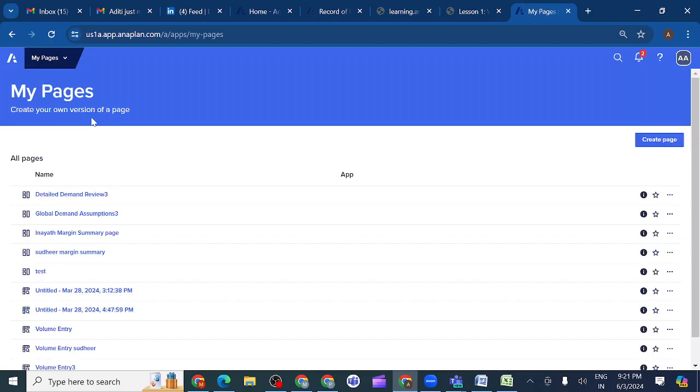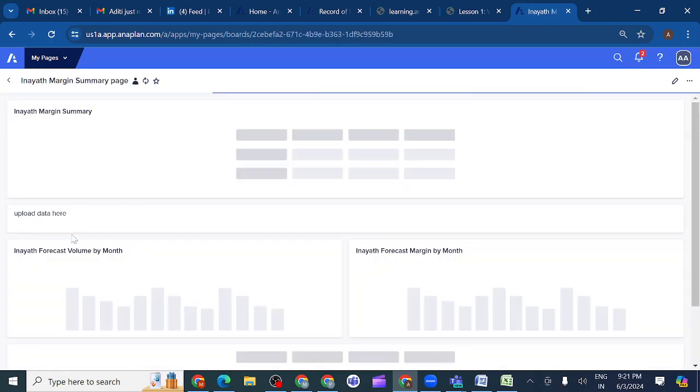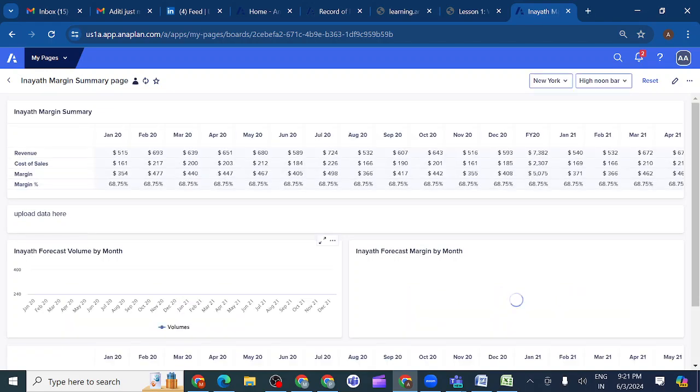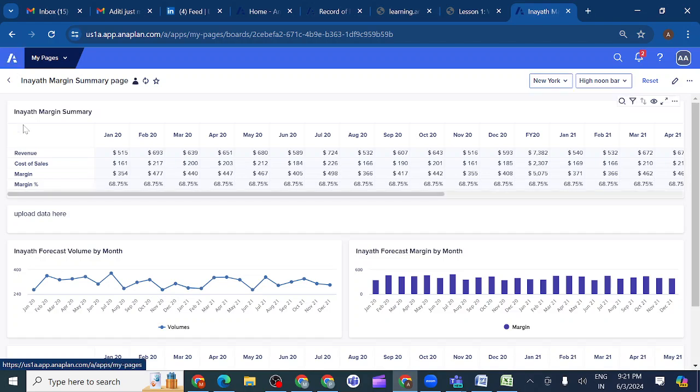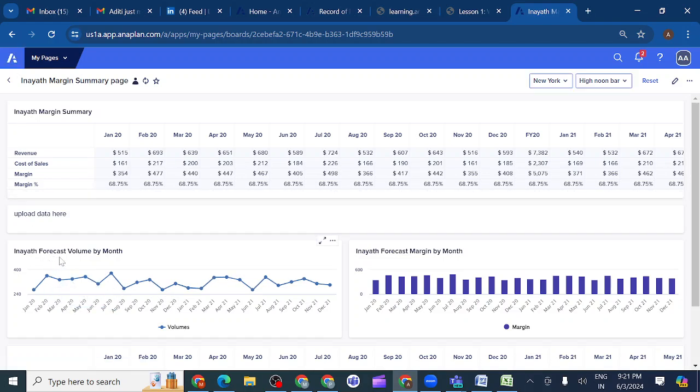It is loading. Each and everything we can watch here, like the different pages, whatever reports we prepare, we can see in My Pages. If I click at the top left, you can go to the home page. Here you can see forecast volume by the month, which is the estimated volume for each and every month. These are the different data.